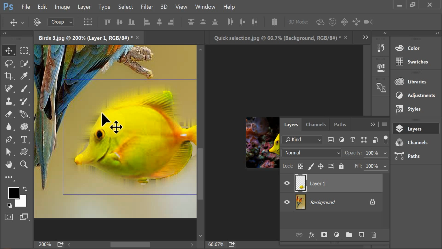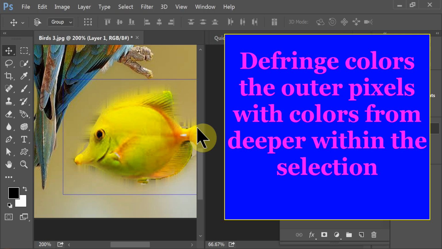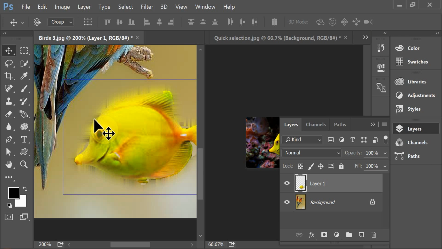And you see how it tried to smooth that fringing area over, because the defringe command colors the outer pixels with colors from deeper within the selection, replacing any fringe color. So it went inside deeper into that selection and said, we're going to paint over that fringe color with a little yellow from further inside this selection. Now obviously that's not going to work here for blending. We can do some other things here, but clearly you get the gist of defringe.